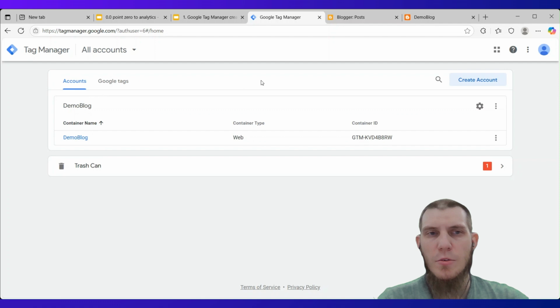In the next videos, you can see how I would add the container into a website, in my example, into a blogger.com, aka blogspot.com blog.